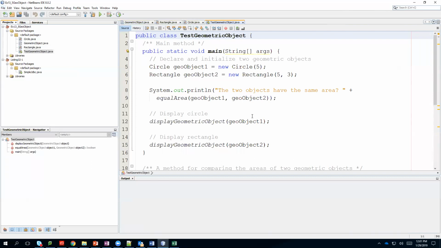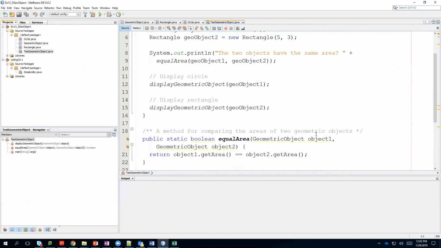And then we have some things going on here in our tester. Do these two objects have the same area? We're going to run this equal area method to check the 2 of them. And then we have some things that are going to display our output for us. Now, in this tester, we actually have created this equal area method. This is going to be a lot like the max method that you're supposed to create for your assignment, right? Because in this tester, they've created one that checks to see if they're equal. In your assignment, you're supposed to determine which one is larger.